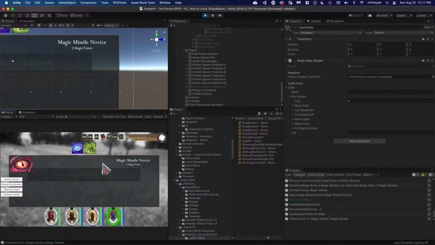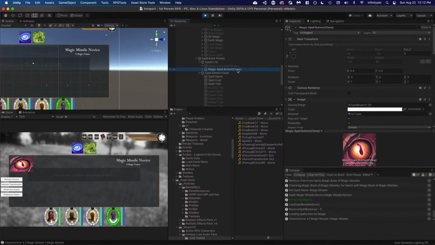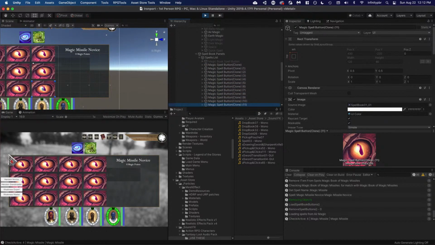Then I rearranged this panel a little bit. So now the buttons are up here, and if we go into this right here and just duplicate this, there will be up to 12 spells per book, and so you can imagine maybe this background will be like a book, something like that. And then the details will be right here.